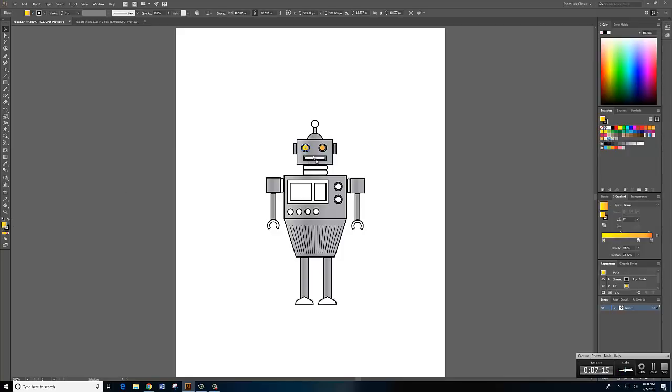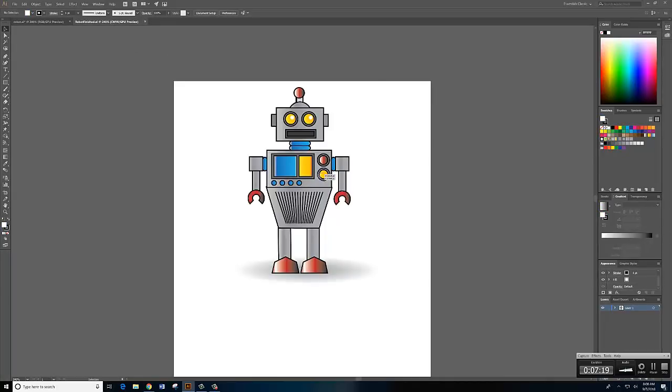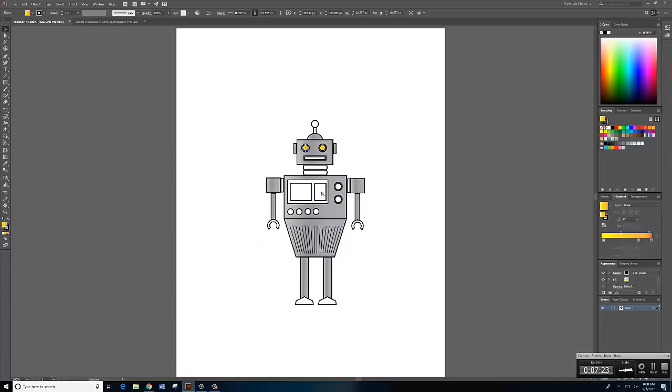So I'm going to click and drag. And what else is yellow? Oh, this green and the bottom button. So click and drag. Come on. And the bottom button. Perfect.